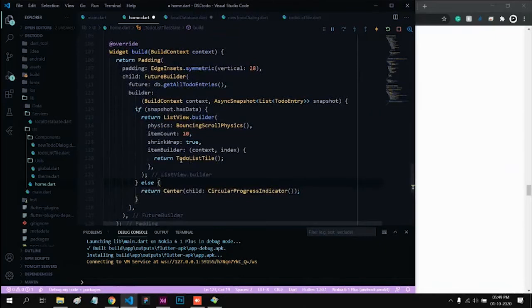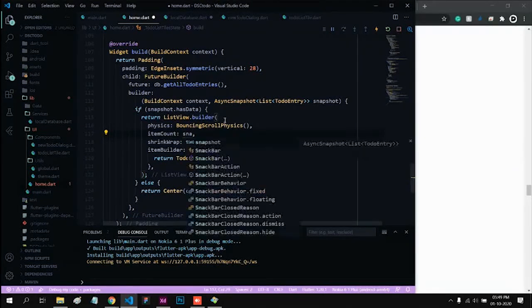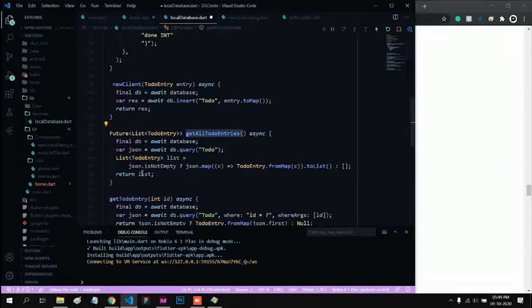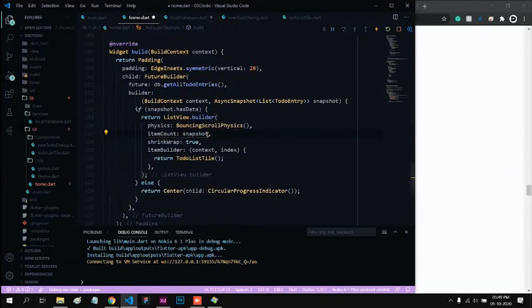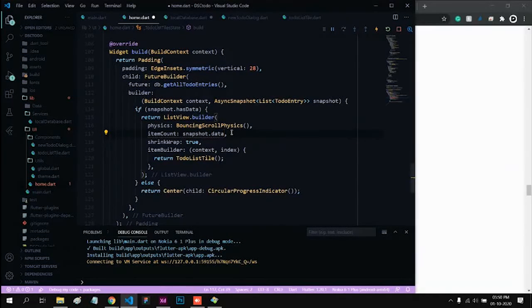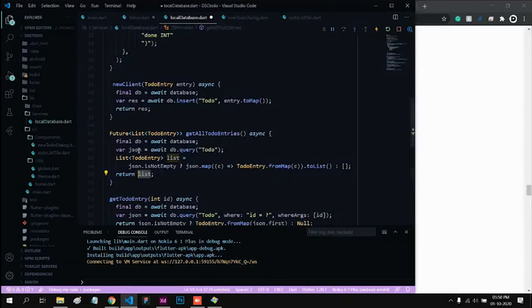So now over here, the item count. What should be the number of items? It should be the snapshot. This is the snapshot, so now we are going to play with the snapshot. The snapshot has the data, and the snapshot has the data of a list, right? This list is the snapshot. So the item count will be the length of this list, how many elements this list has. So snapshot dot data dot length. The length of the snapshot data, and the snapshot data is this list, which we retrieved from get all to do entries, which is over here.